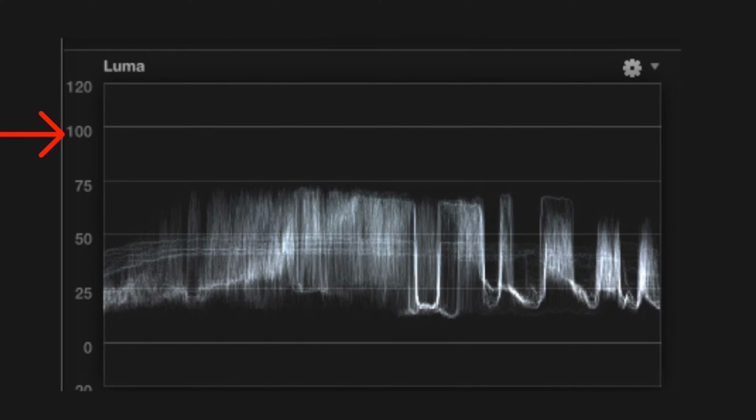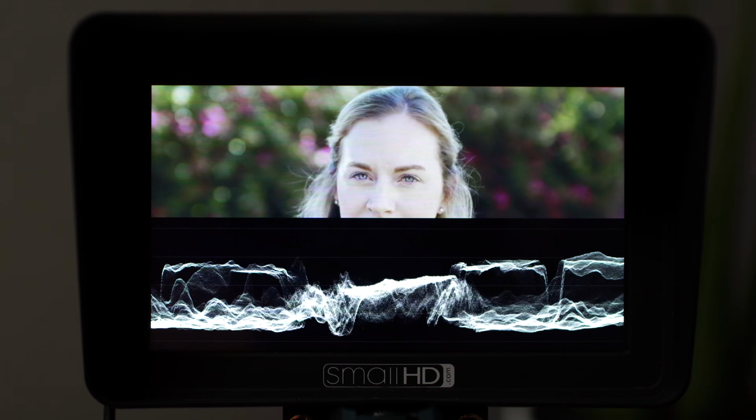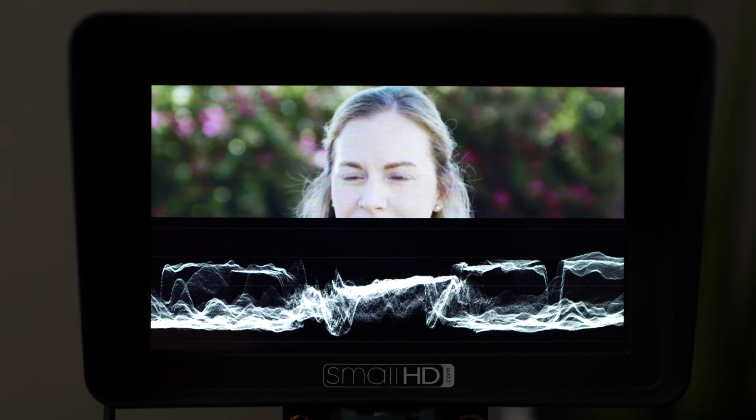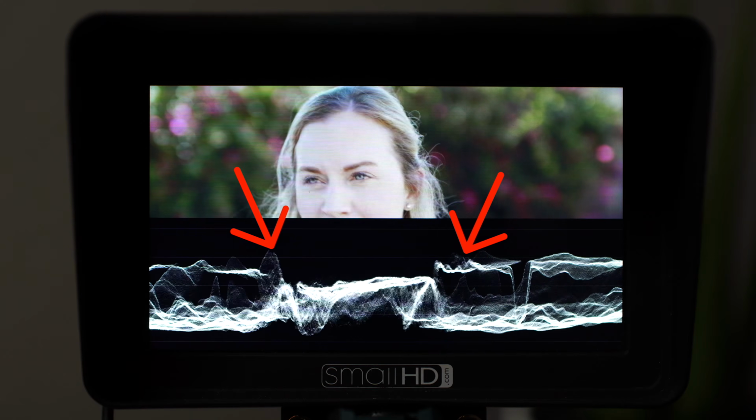The waveform is a graph from 0 to 100 along the y-axis, and it's typically divided up into quarters going from 0 to 25, 50, 75, and then 100. The waveform will show your entire image but in a graphed out form. So if you're filming a person, you'll likely see kind of like a large mountain in the middle representing them and their skin tones. And if they're wearing a bright white shirt, it could show large peaks nearing 100 around them, and that's representing like their shoulders and chest.